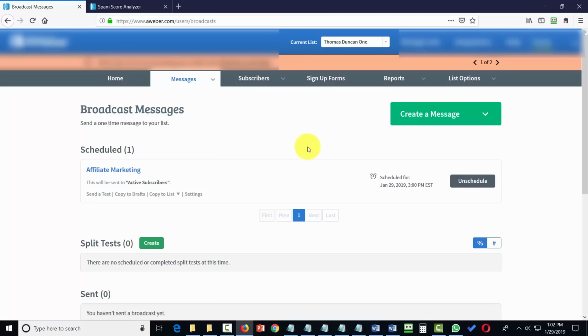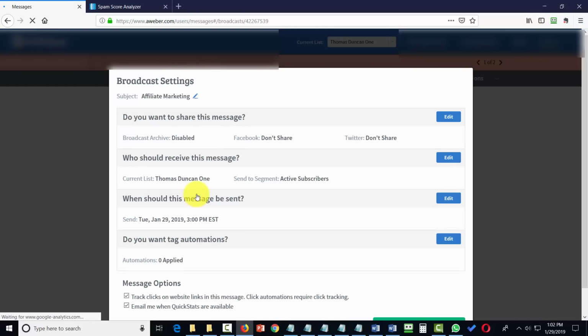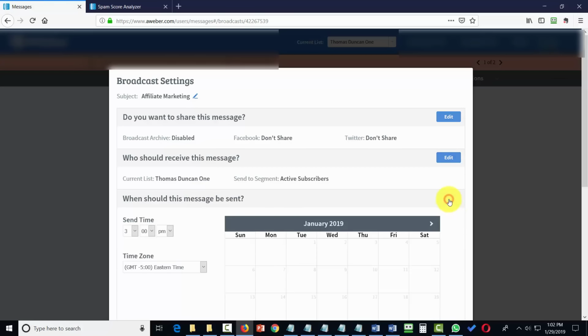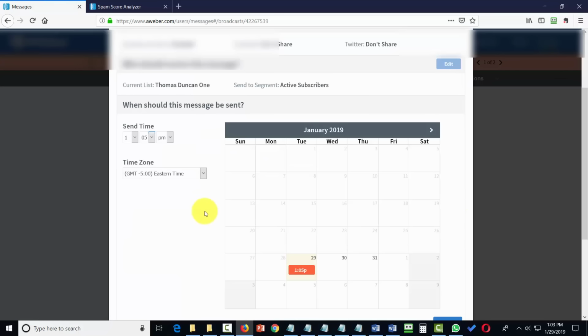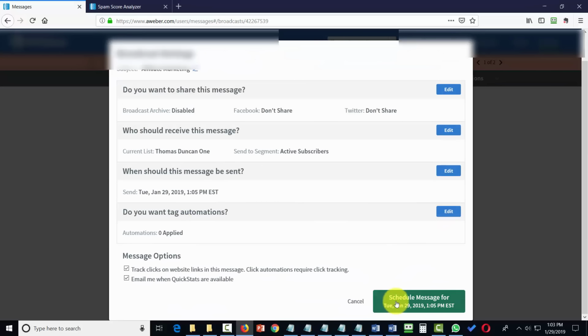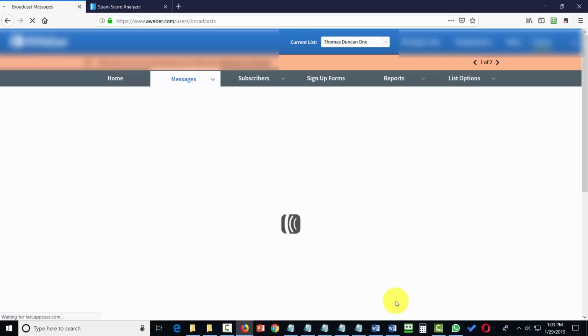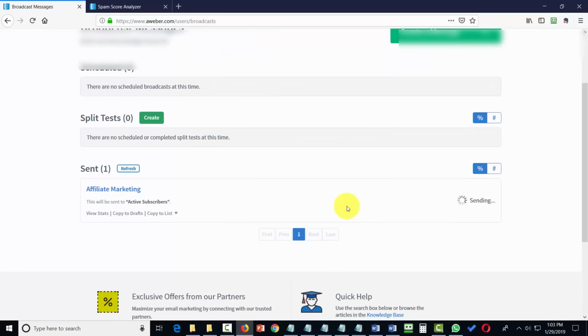Now, one thing that you can do is you can then copy this email. You can copy this email to a different list if you want to send it that way, or you can go back into your settings. Now, if you decide that you want to send the email now, you can click this settings button. You can then go back to when you want this to be sent. You can make this time closer to the time you want it to be sent. You can then click apply. You can then click schedule. And then the email will go out at the point at which it's time to send.